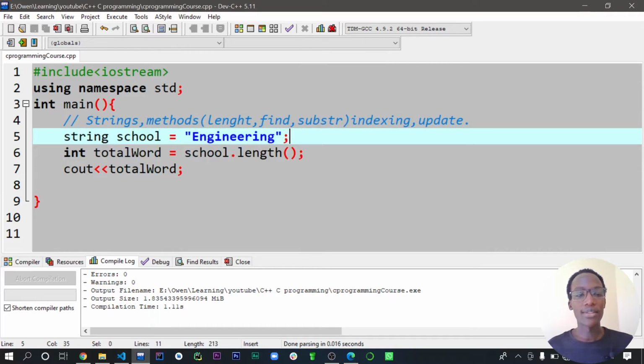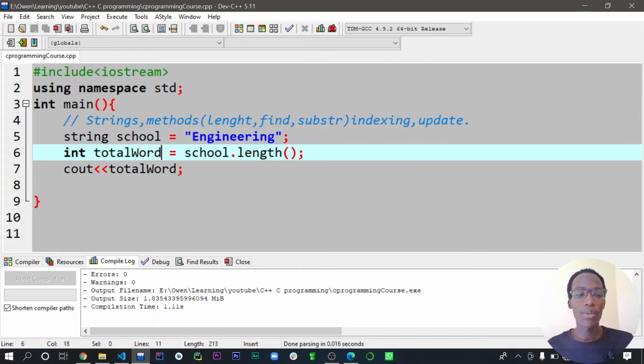What I just did is, instead of writing this in a different line of code, you are telling your compiler, I want to store this number of words in a variable. Of course you have to declare it's an integer because you're counting whole numbers. So you have to use this method, school.length. That's why we now find that we have this method.